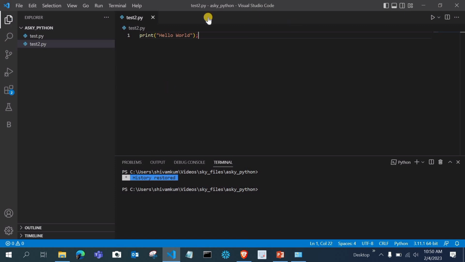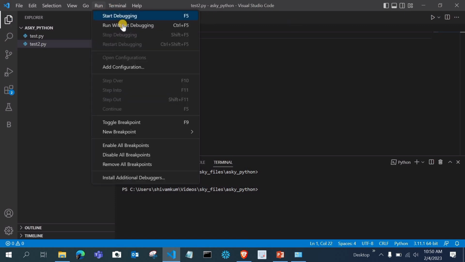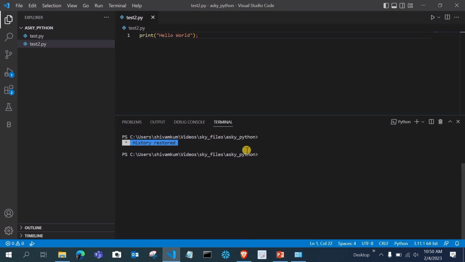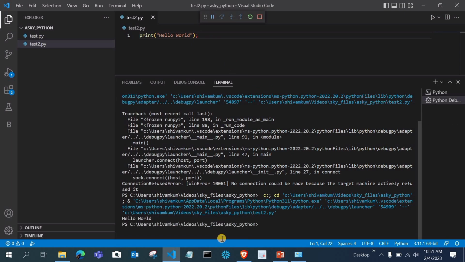After that you have to simply save this, and then run without debugging. It will show you the output. Just wait till it's being executed. Okay guys, you can see we got this hello world. We have successfully got this hello world.